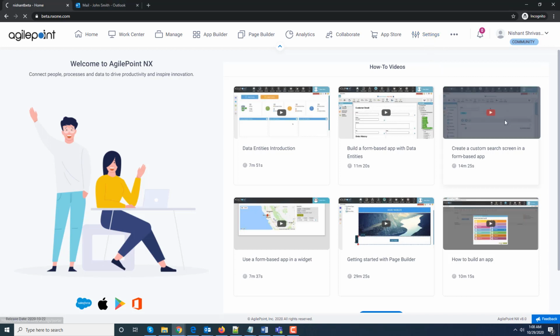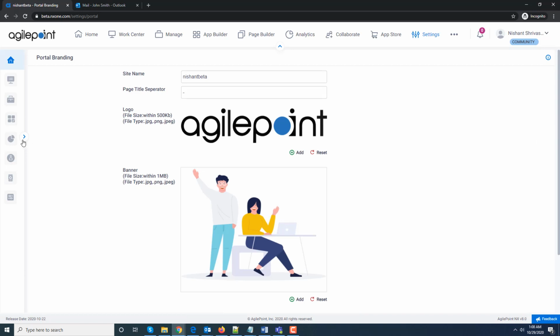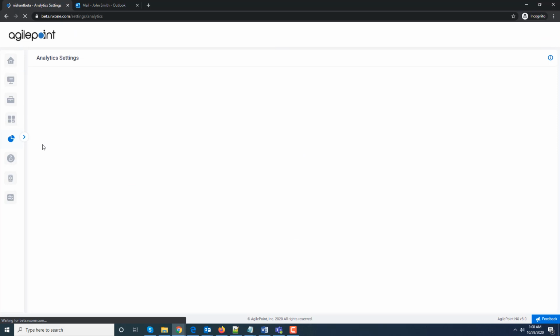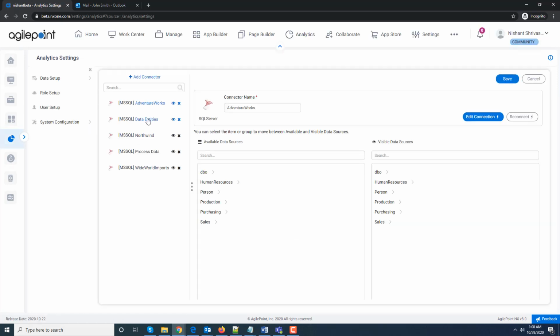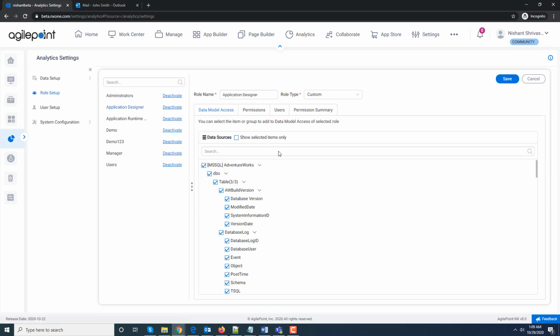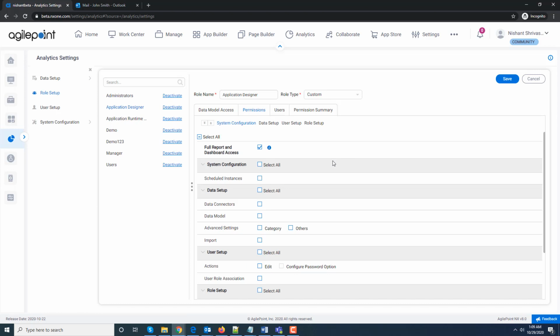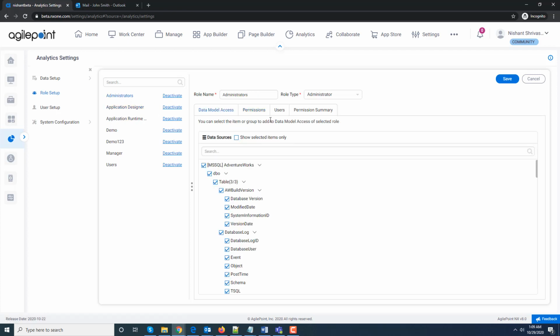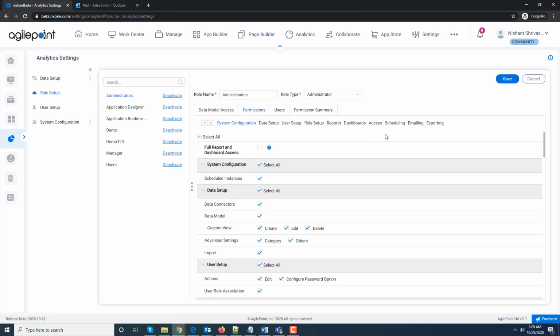Before that, if I go to settings, go to Analytics Center, select a particular role, go to permissions. Over here, you can see what kind of permissions a particular user or a particular role has been given. For example, if I switch to administrator and go to permissions, you'll see a lot more permissions have been given.